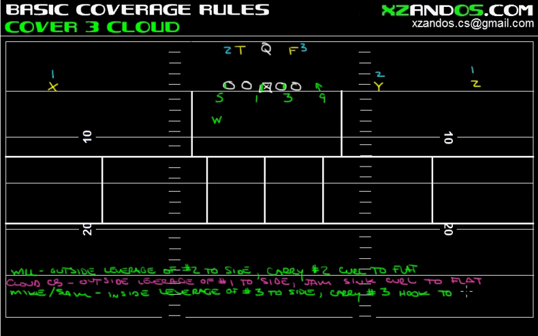I do overlap zones a lot in my system because I like my man defenses to look like zone, and I like my zone defenses to look like man. And so let's get Mike in this alignment, he'd be there. Now, based upon this formation, I would have my Sam linebacker split the difference between 2 and 3, and so the difference might be somewhere around there, and so I would put Sam in that location.